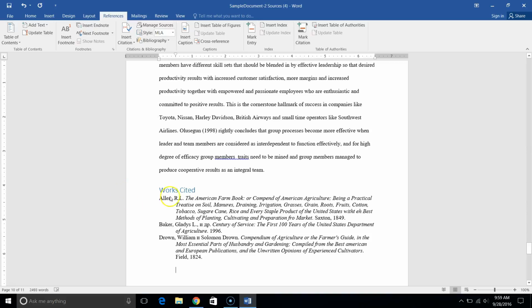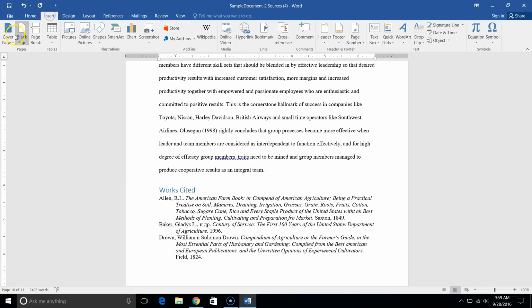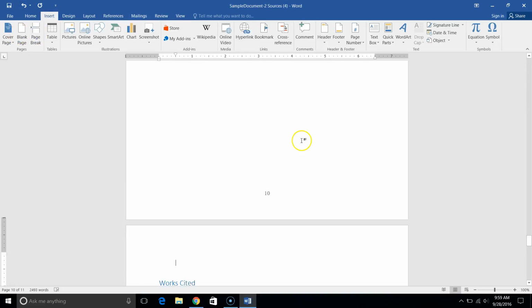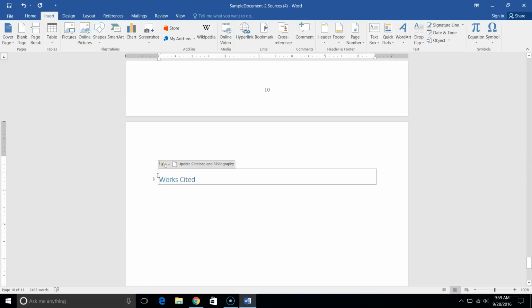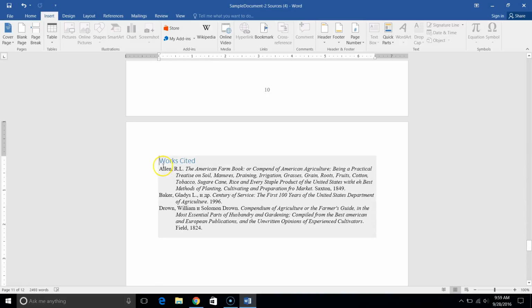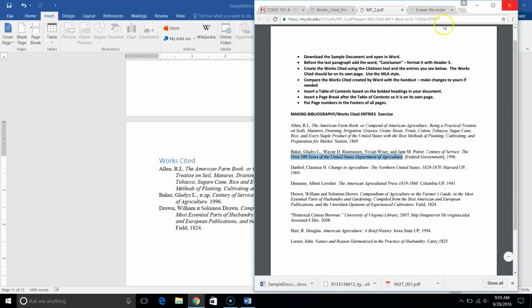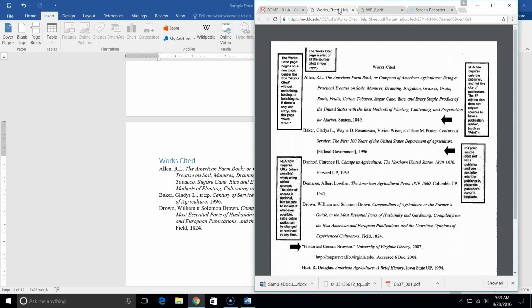Now again, we need that to be on its own page, so I'm going to go here and insert a page break. I notice that I have an extra space up here, so I'm going to delete that extra space. And now notice that you can click a dropdown and drop down your works cited. What you want to do in here is make it look exactly like the works cited page, the help sheet, that PDF that I shared with you. It needs to look exactly like this.